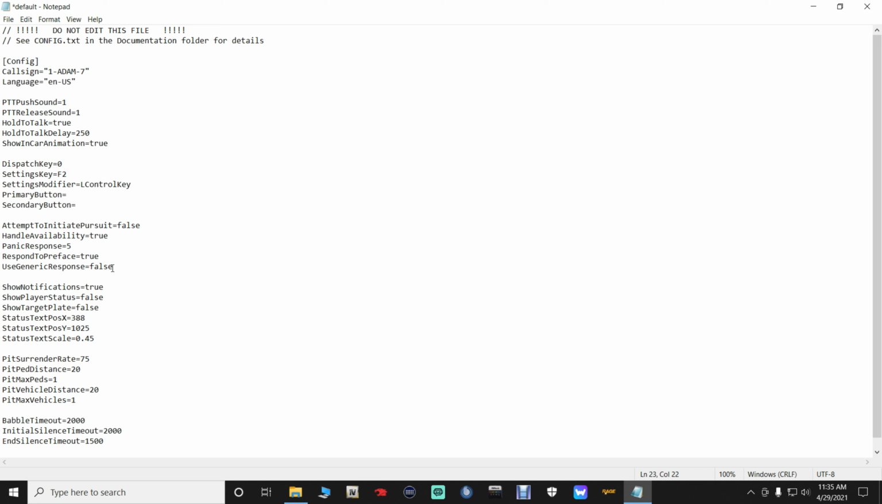Let me go down. Okay, so right here, guys, where it says use generic response, to use generic response, you want to hit Control-V. That's going to put that to true. You want that generic response, because then if you use generic response, you can say whatever you want to dispatch, and she's going to respond with either 10-4, copy that, or whatever it is. She'll understand everything you say, okay? It makes it a little bit more realistic when you have that set to true.